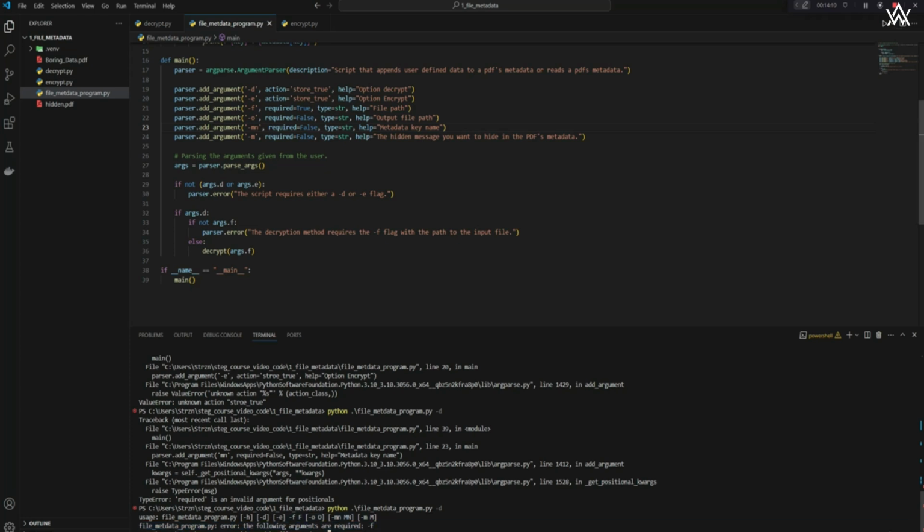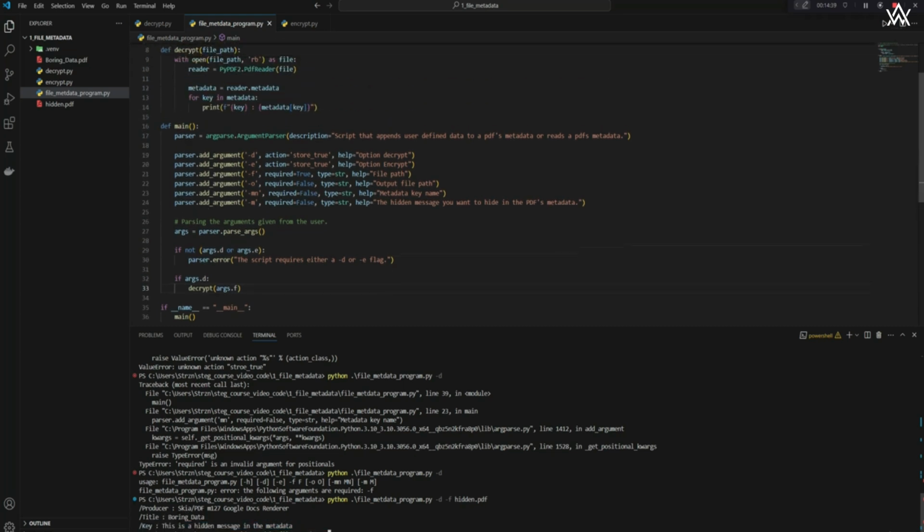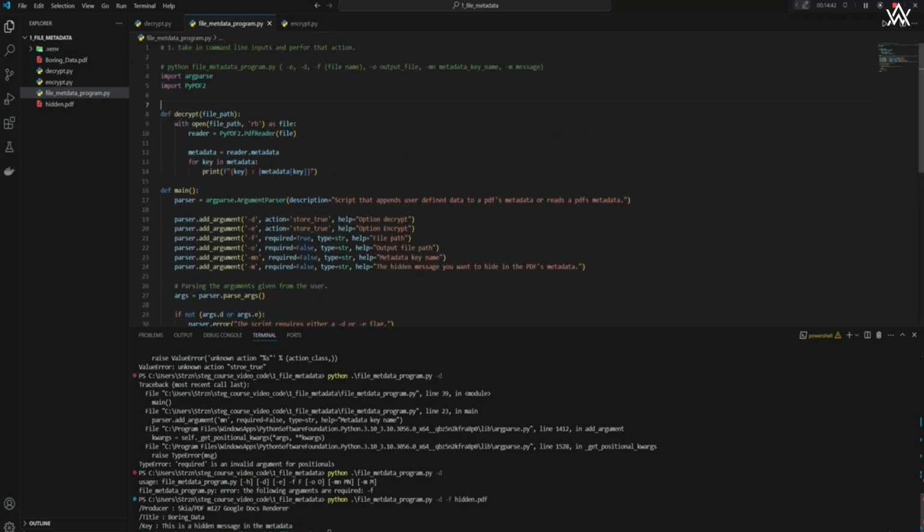So, right, oh, we actually took care of that here with required equals true. So we can actually get rid of this and just run decrypt args.f. There we go. And now let's do -f and actually decrypt hidden.pdf. And we can see we get the metadata of /key, and this is a hidden message in the metadata. Awesome. So now that we know that our decrypt function works, let's just comment this and say decrypt function.